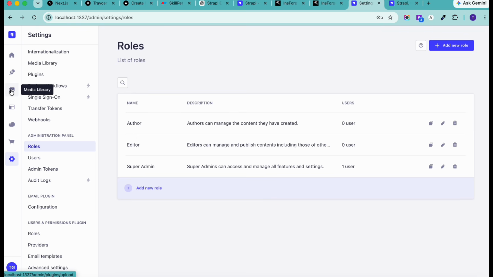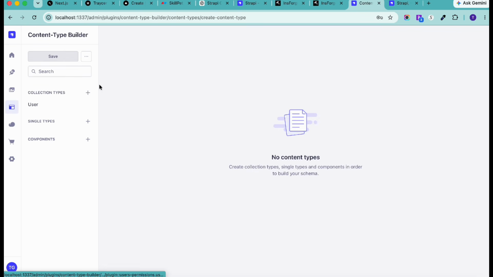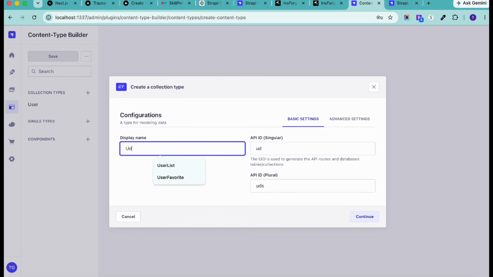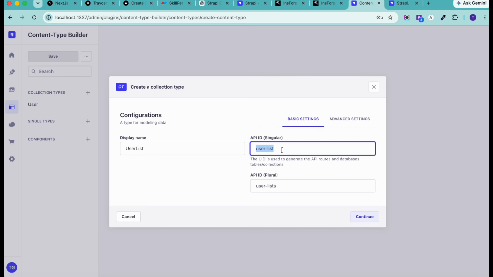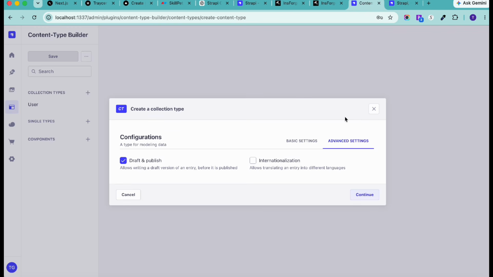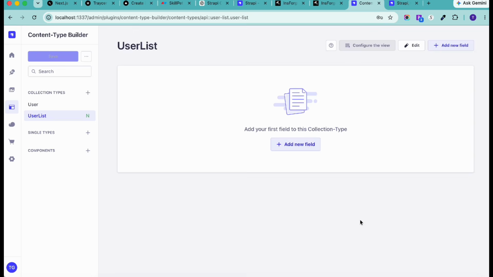Now let's simply create one quick collection. So here we'll say user list. Okay, we already have the user collection type, so I will separately create this user list as a new collection type. Then it automatically creates the API ID, an API ID for plural and singular. You also have advanced settings, but we'll go to continue.